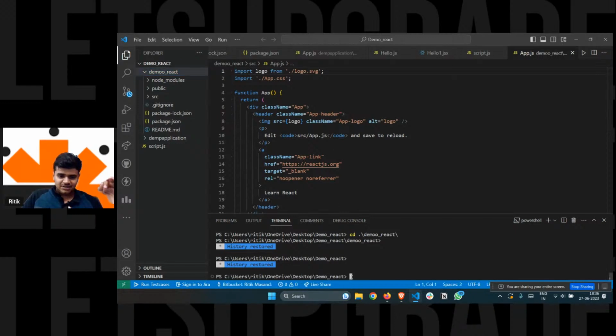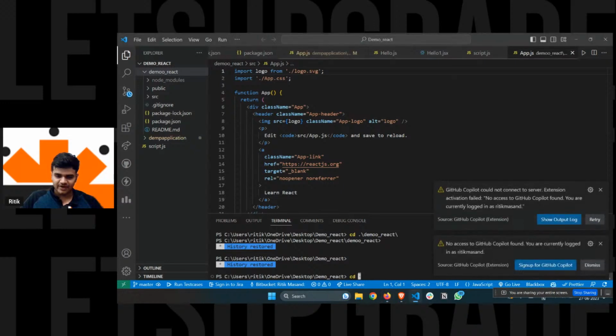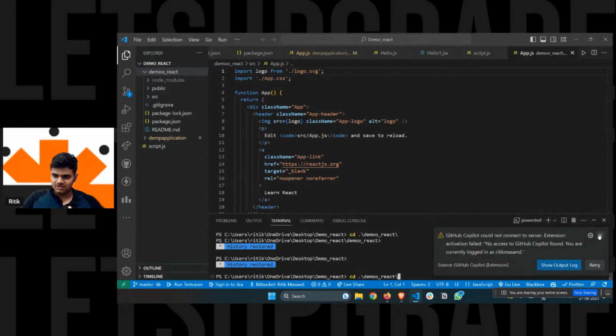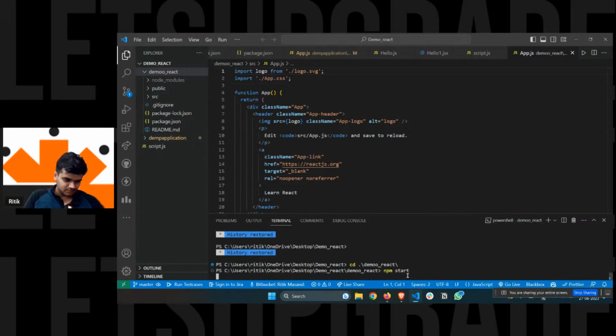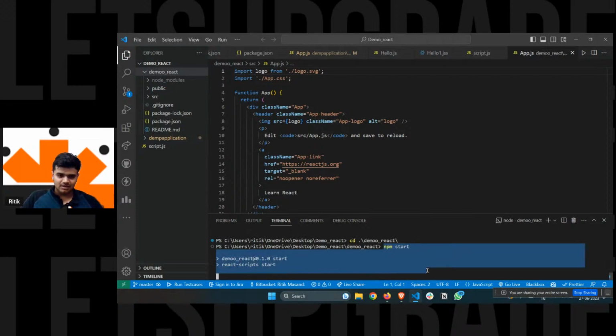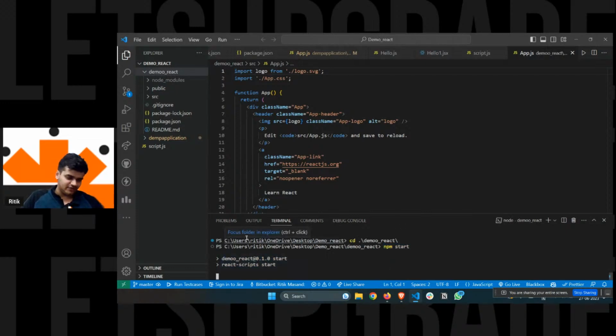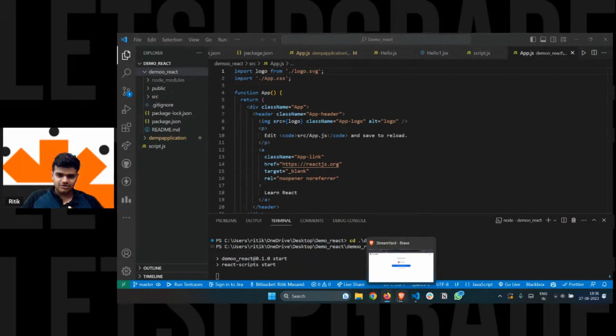So let me just quickly start my project. Let me just do cd demo. Let me just clear all these things. And what is the command for starting the application? It is npm start, right? So yes, here I've typed the command npm start. Let it load. Let it start in the meanwhile. So here it is, here it should be.